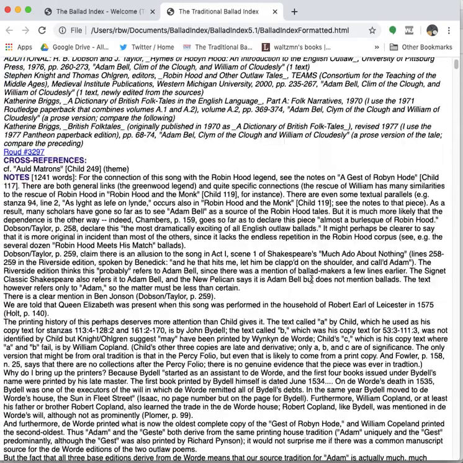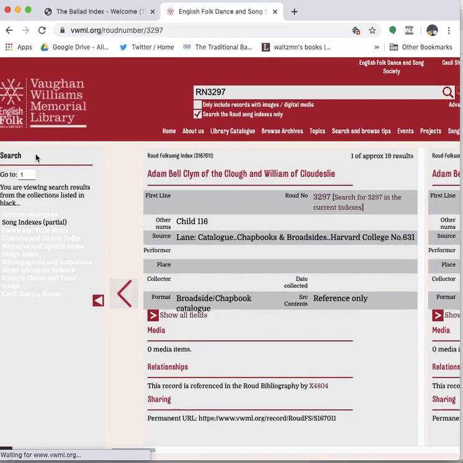This is one place where the HTML version has a significant advantage over either the PDF or the text version, and that's that the links are live. Here we have a Roud number reference. If you click on that link, it's actually heading off. It takes a while because it's having to go over to the Vaughan Williams Library, but there it is, the entry for Adam Bell.